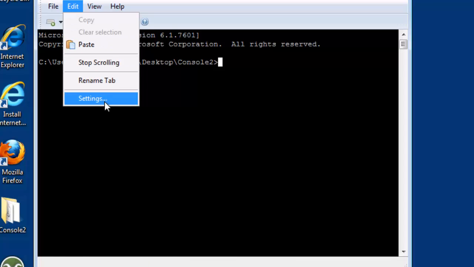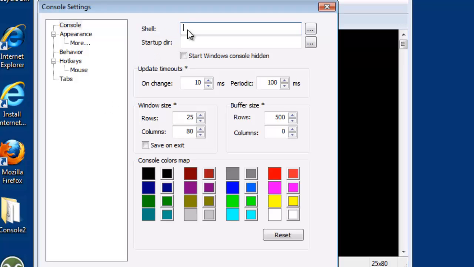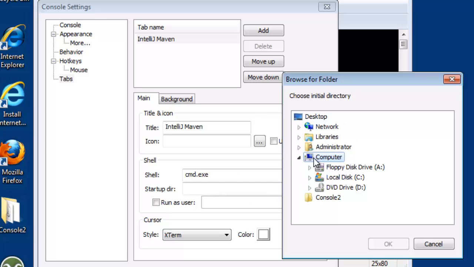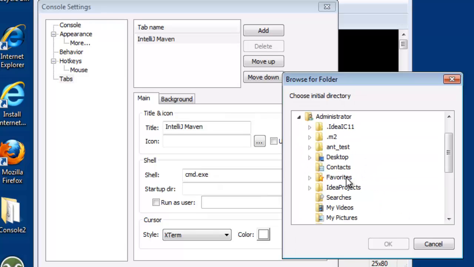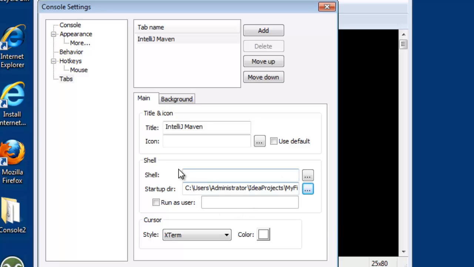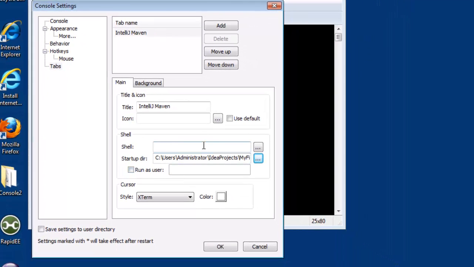So if I go in here and do edit settings, I'm going to create a new tab. I'm going to call this one IntelliJ Maven, and the shell is just going to be command.exe. I'm going to start it up in the IntelliJ folder for my Selenium IntelliJ Maven. Command.exe is the default, so I didn't need to put that in.